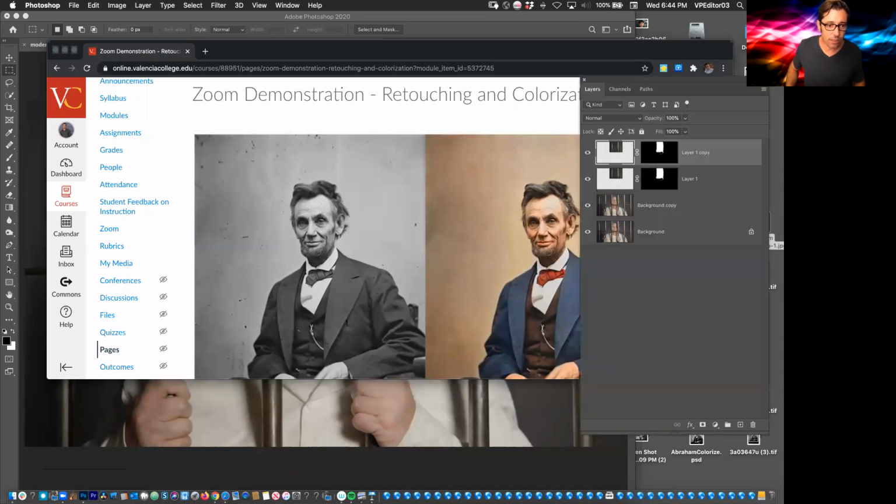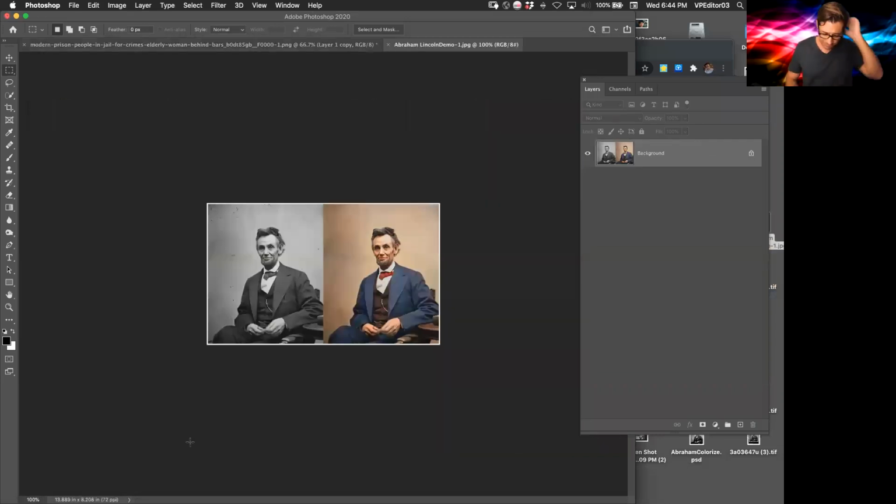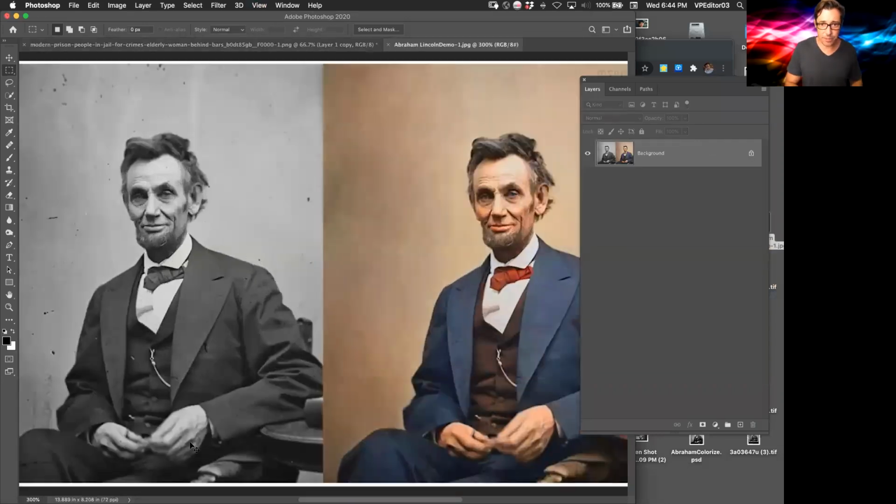So this image of Abraham Lincoln is something that I got from the archives, the Library of Congress, I believe. I got a raw image. It was really nasty, and I was able to do a retouch colorization. But for this demonstration, I wanted to show you guys this file. It's a good file to practice with.